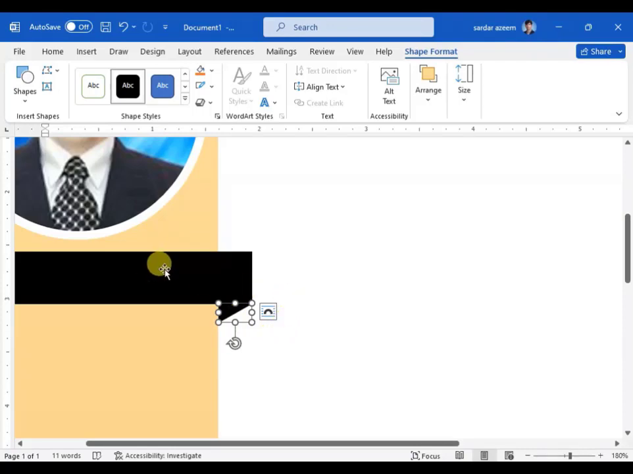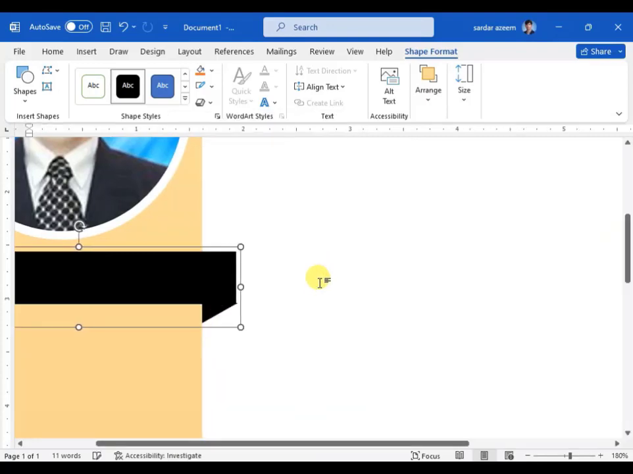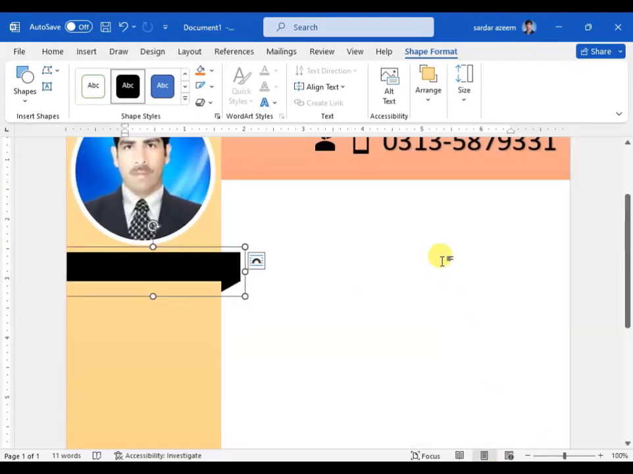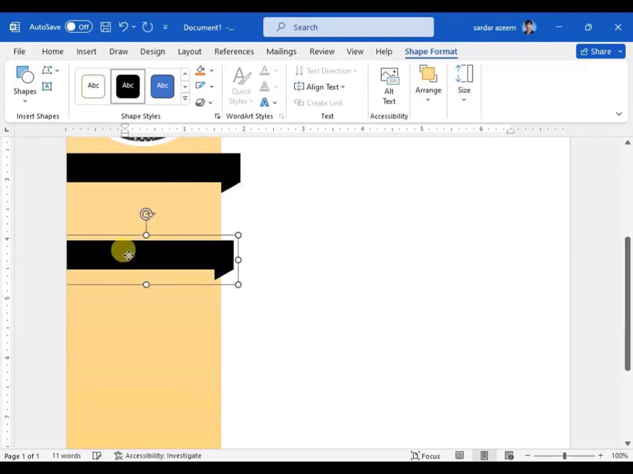Now we will click both of them and we'll right click and then we'll go to option group. This group will join both of the shapes together. Now I have prepared a shape here, and now we want to copy that. We'll press Ctrl C and Ctrl V. We'll get the copy of same thing.